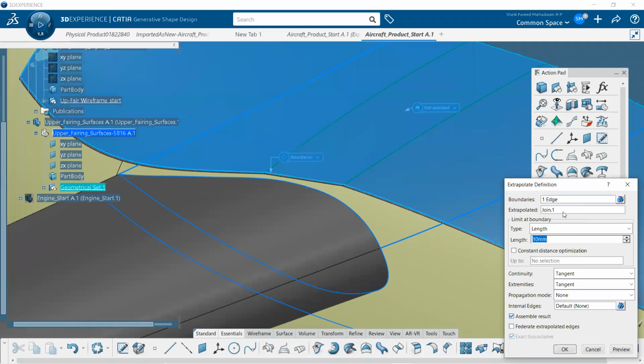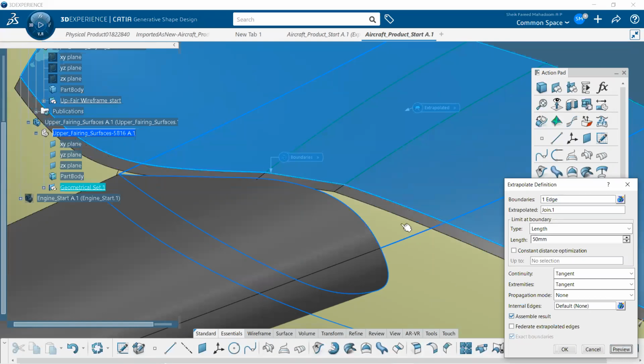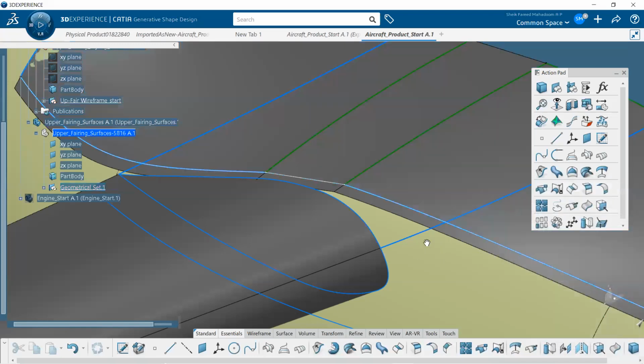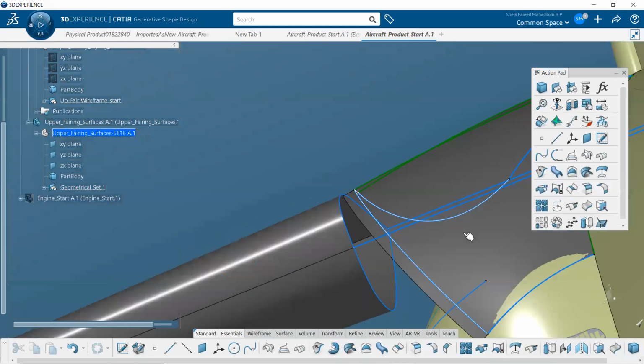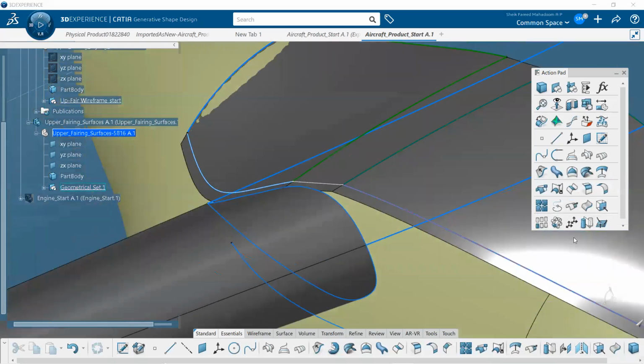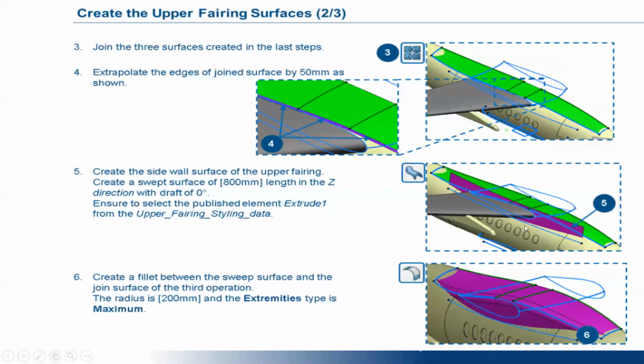I'm going to extrapolate the first join for a distance of 50 mm. Review. You can see I just needed an extended surface from the already created joined surface. Okay, then click OK. You have the surface over here.